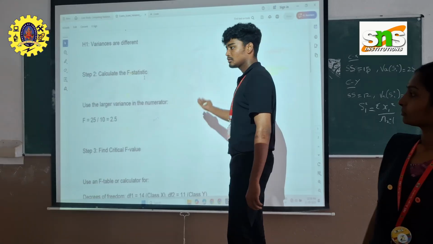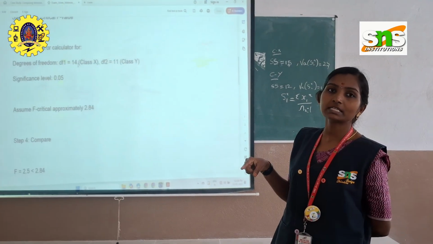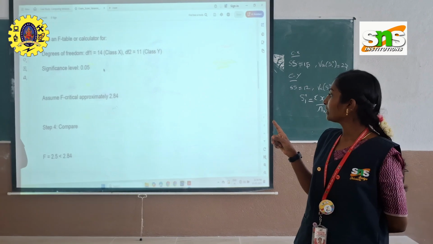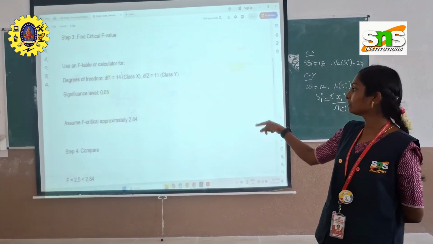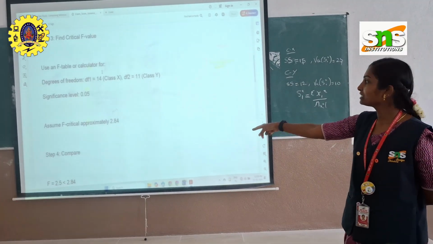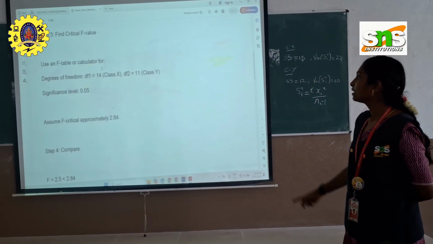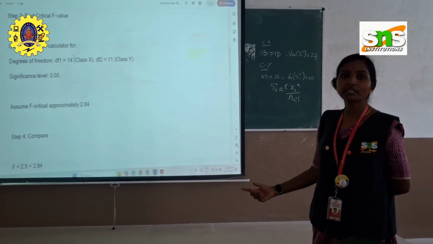Next the table. To find the critical value or the table value, we need the F test table as discussed earlier. You have to find the degrees of freedom accordingly for the two samples, and we will be finding the table value also. What is the table value here? It is 2.82. What is the calculated value here? The calculated value is 2.5. 2.5 is the calculated value and 2.84 is the table value.